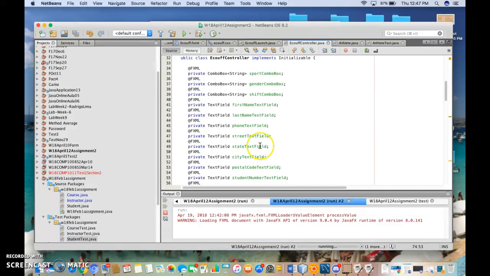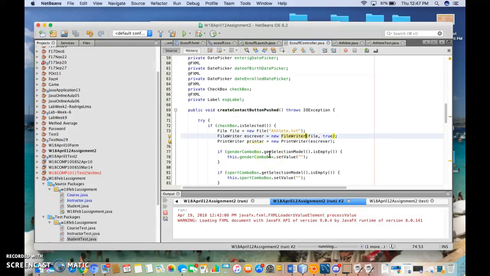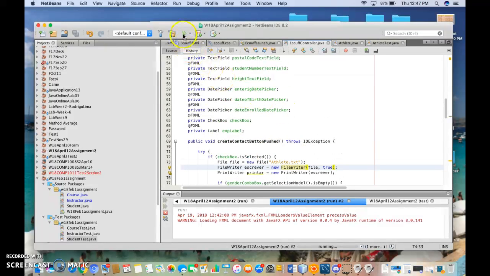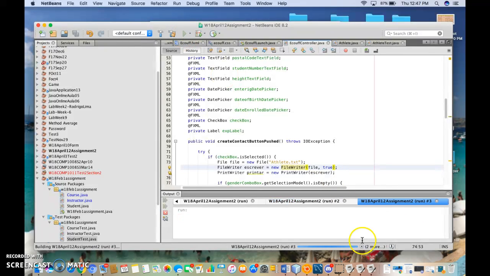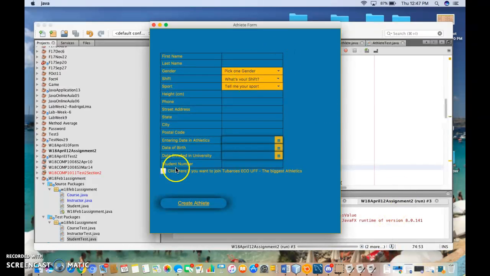So after setting all this standard in launch, I did my controller with, let me show you, combo box, text field, and date picker, and also label to show the exceptions. So I'm gonna show you how my application works and how I'm gonna handle the exceptions. So right here, I'm gonna click here to create the athlete. If I do not click here, it's gonna complain, should I click in the check box.